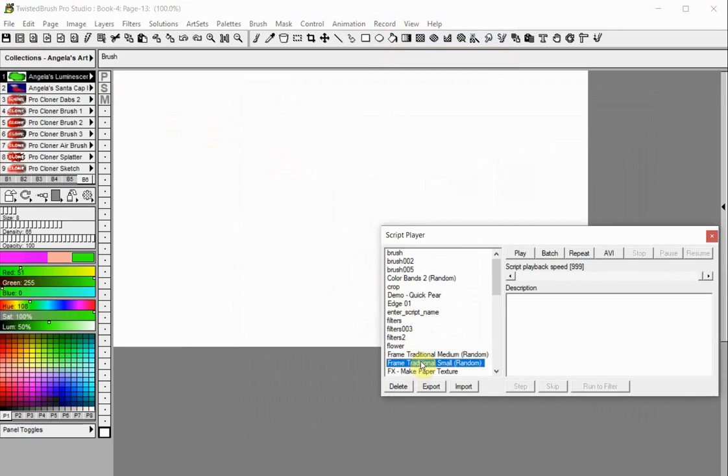You can add scripts to the list by recording them with the script recorder or by importing pre-recorded scripts with the Import button. The Frame Traditional Small script, for example, has been imported here from the Solutions folder from the TwistedBrush Pro Studio folder located in Program Files.